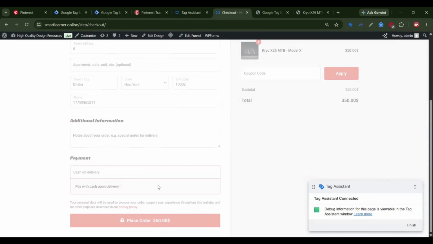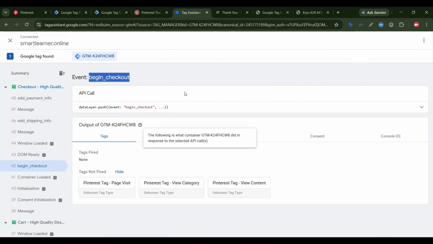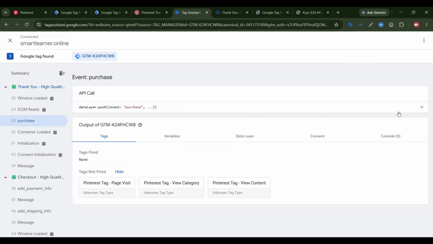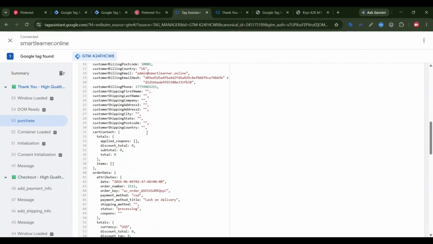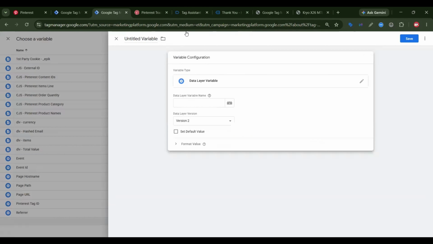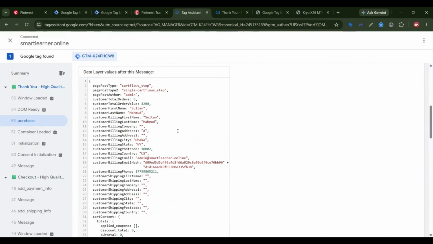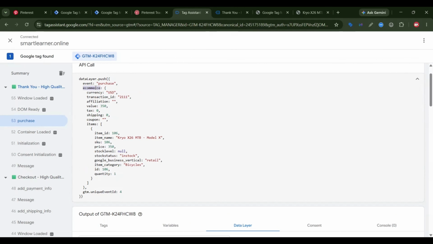I can place an order. So all of this information is here, our purchase event's data layer. Then you will see all kinds of information. Now, if you check this one, what is the transaction ID? First of all, I need to pick ecommerce, then transaction ID.